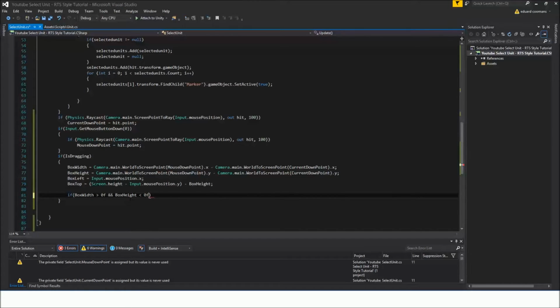So make sure you get these symbols right. So its box width is greater than 0, and box height is less than 0.